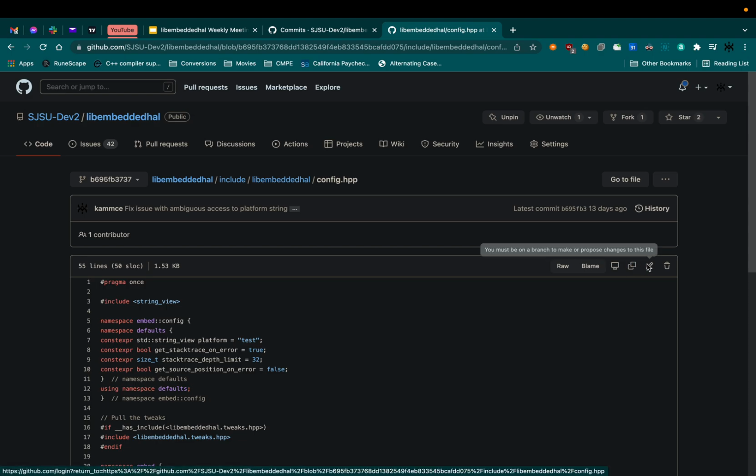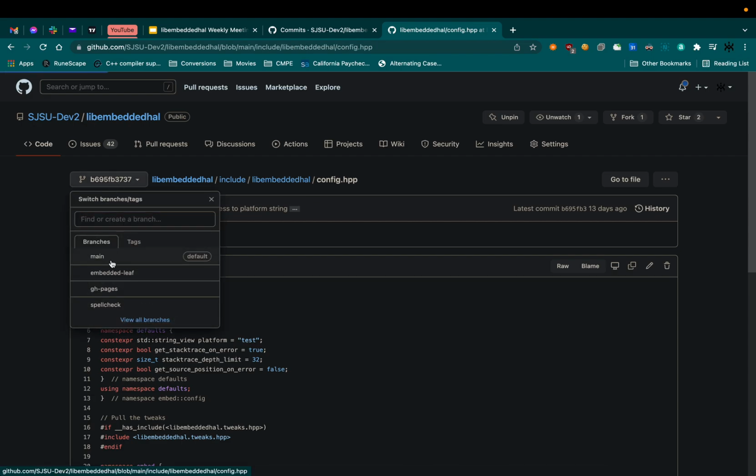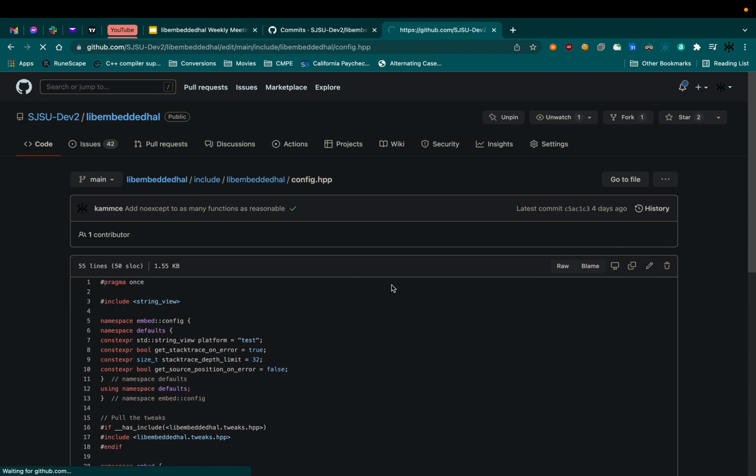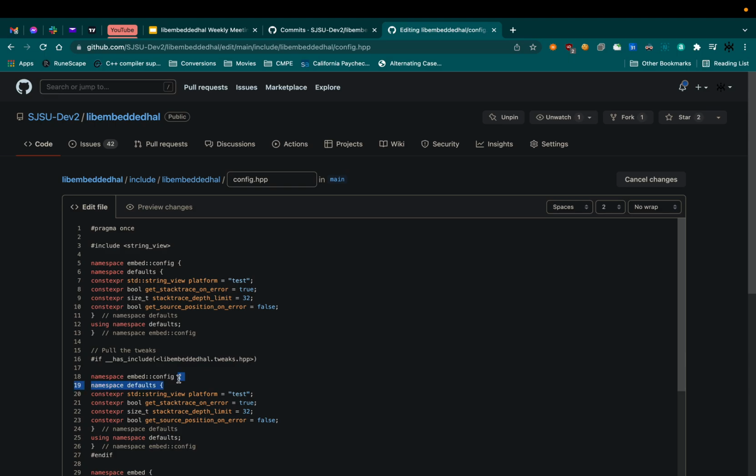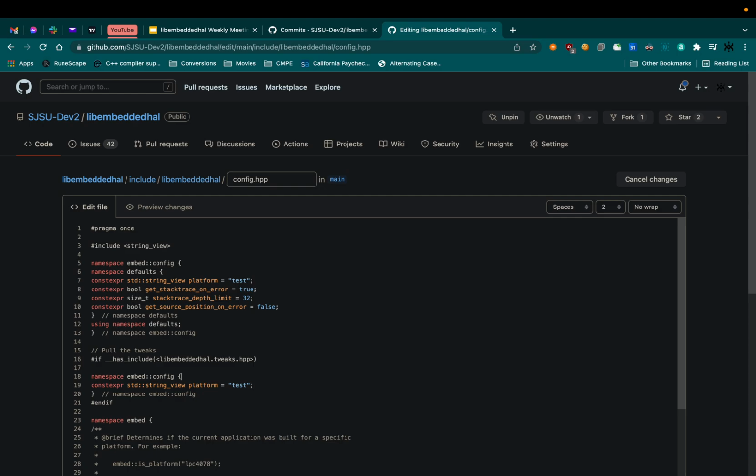You must be on a branch that has the... okay, so let's just go to main for this. Yeah. So inside of this actual include here, if this actually existed, it would become this. Oh, the thing doesn't work like normal. All right, so let's say I wanted to change the name of the platform. All I would need to do is create embed config and just change this to LPC 40, and that's it.